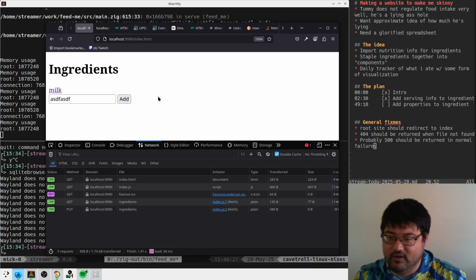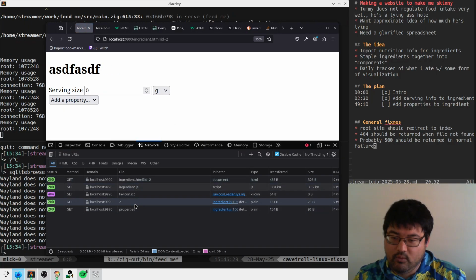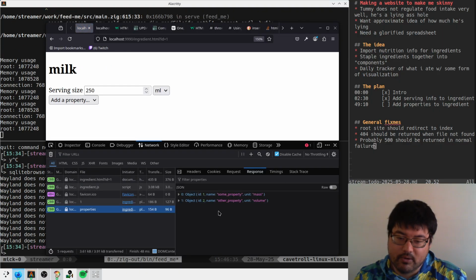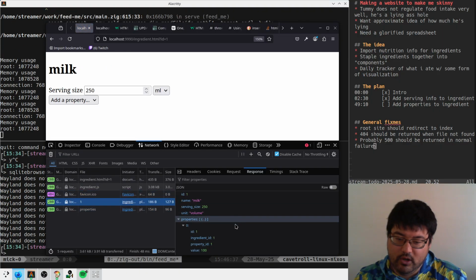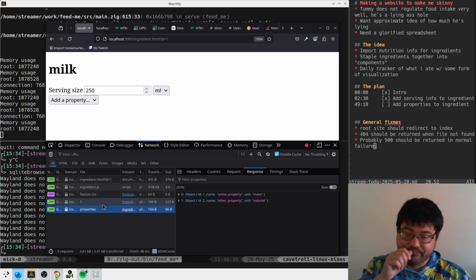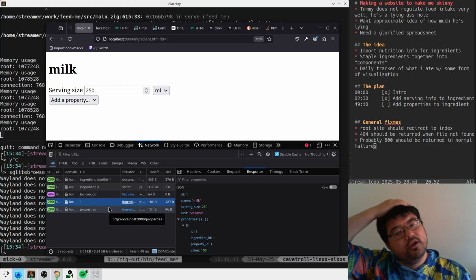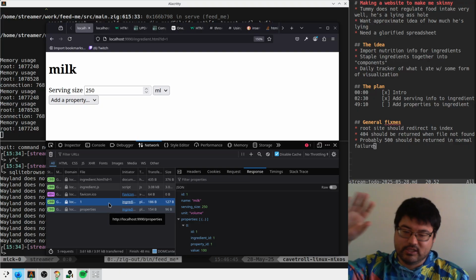So ASDF, SDF, refresh, we go here, we get that guy back. He has no properties in him, right? That's kind of sick. So we go back here, we go to milk, properties, one properties here. Cool. So we should be able to start tying this thing back now. We should be able to like list the properties in here.